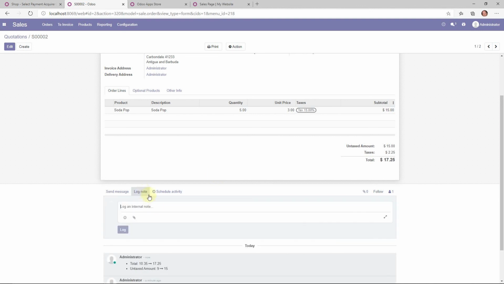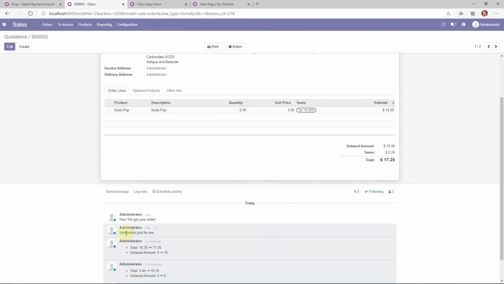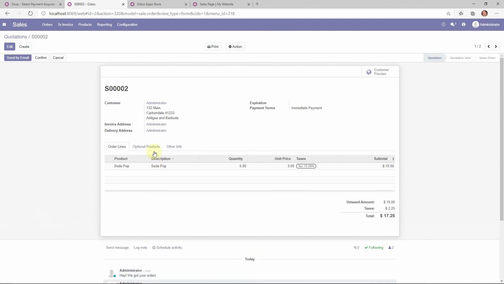You can also log notes down here and say information just for me. Or if you wanted to send a message to the customer, you can hit send message to followers, and I can see here that the administrator, whoever purchased, is a follower, and say, hey, we got your order. Like that, and hit send, and that's going to send that to them through an email. Everything, as it's all configured, would be there.